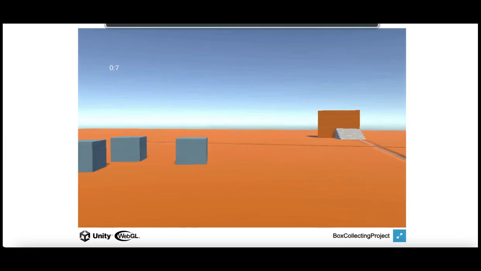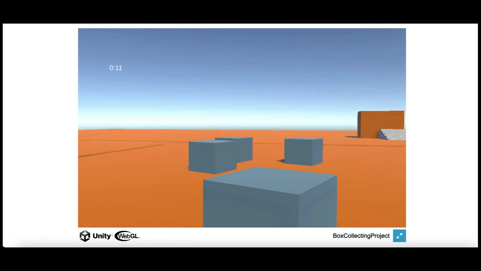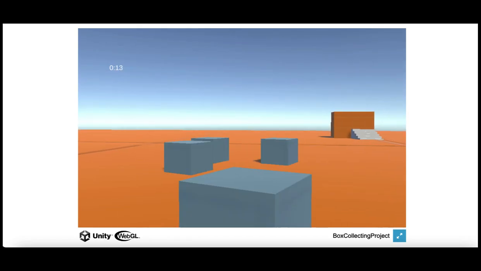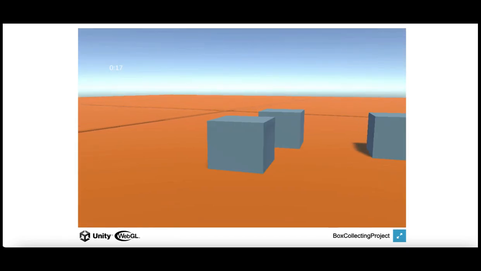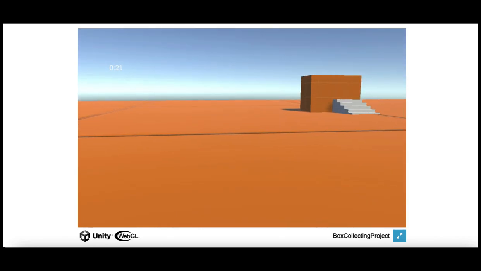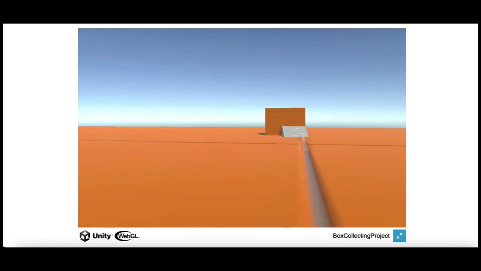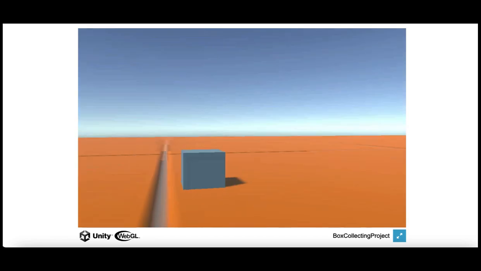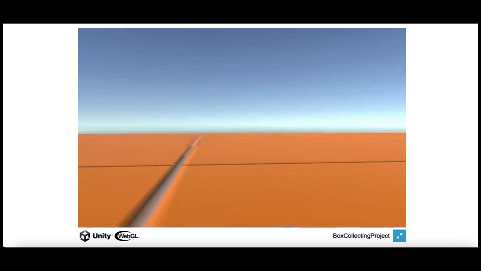So you can see the timer here is working, our boxes are spinning in level one, and then as we collect our boxes here, you can see our message is popping up and displaying how many boxes we've collected. Once we collect the fourth box, it'll change to level two, and there's our change to level two. And in level two, we just have stationary boxes.